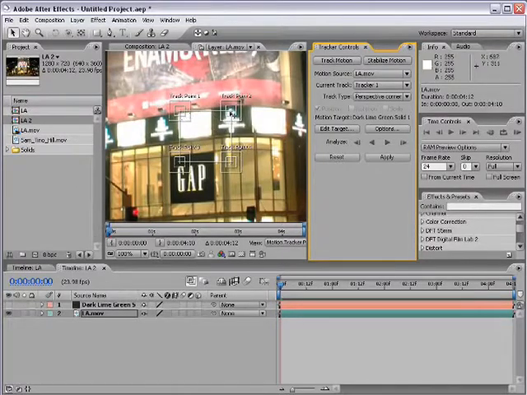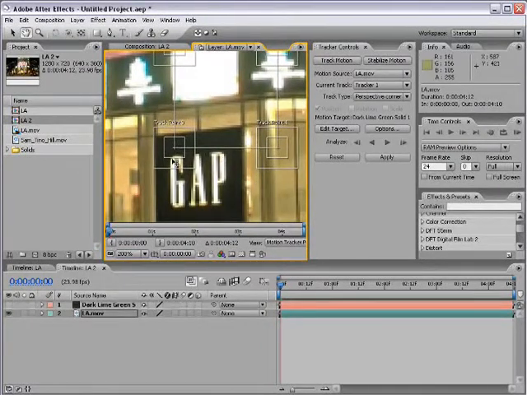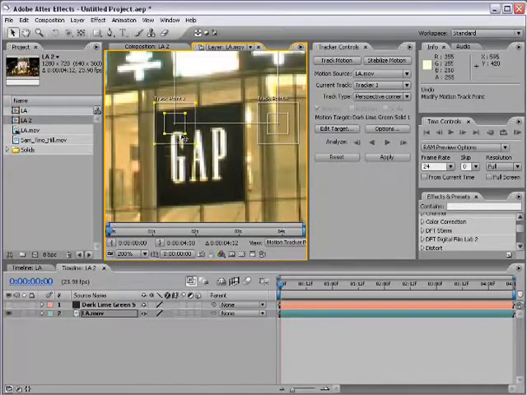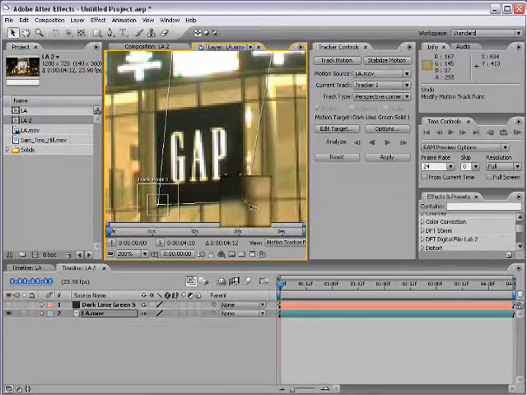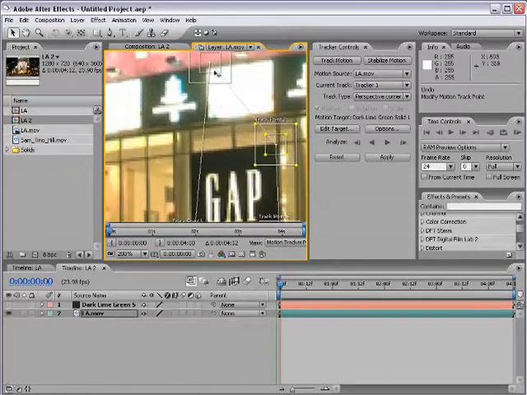What this does is bring up four track points that are all kind of hooked together. And then what I'm going to do is line each of these track points up with this Gap sign. So I'm going to drag this one and line it up with the bottom corner. I'm going to drag this one, line it up with this bottom corner. That one, and that one.